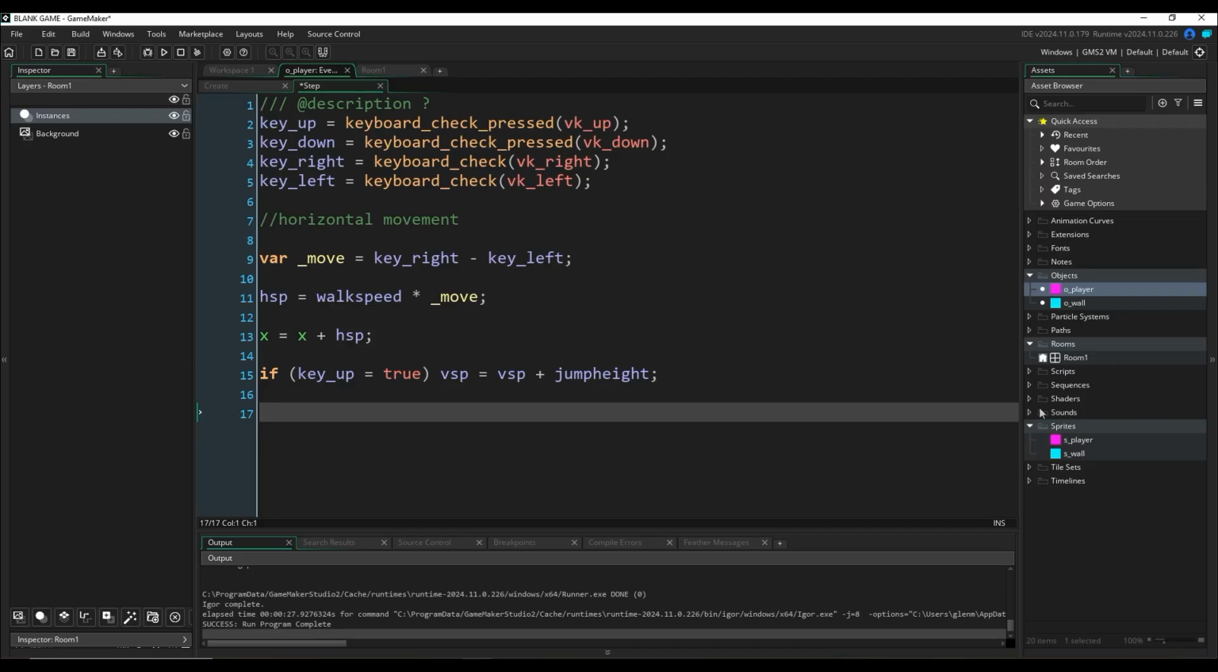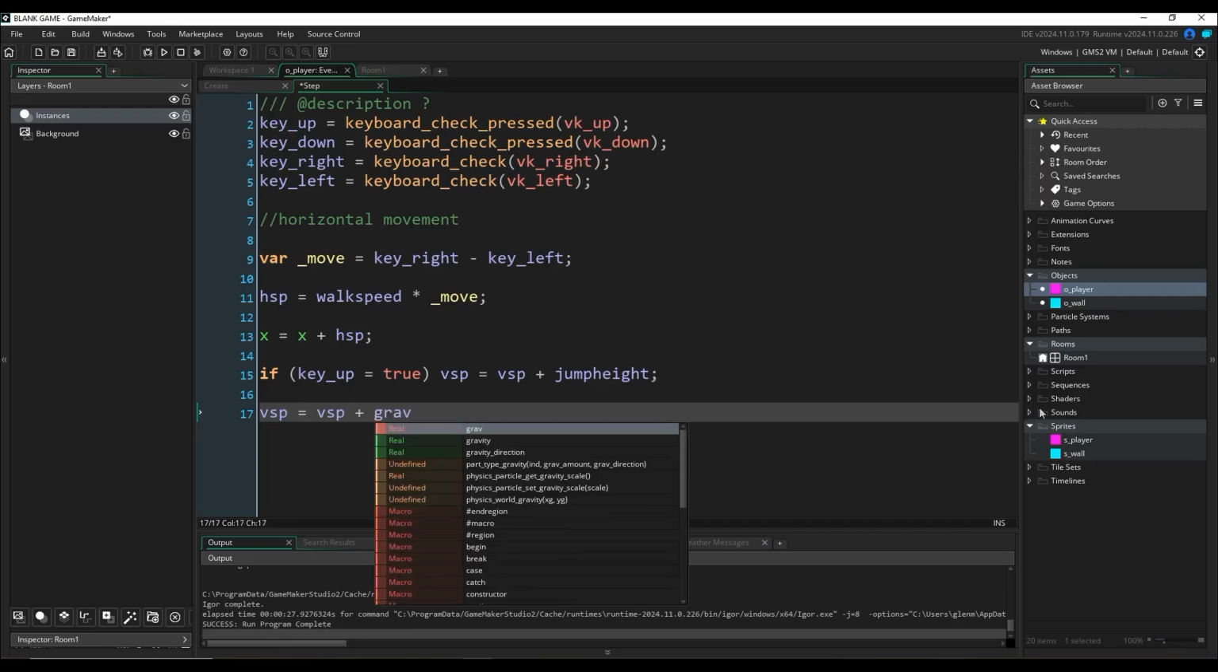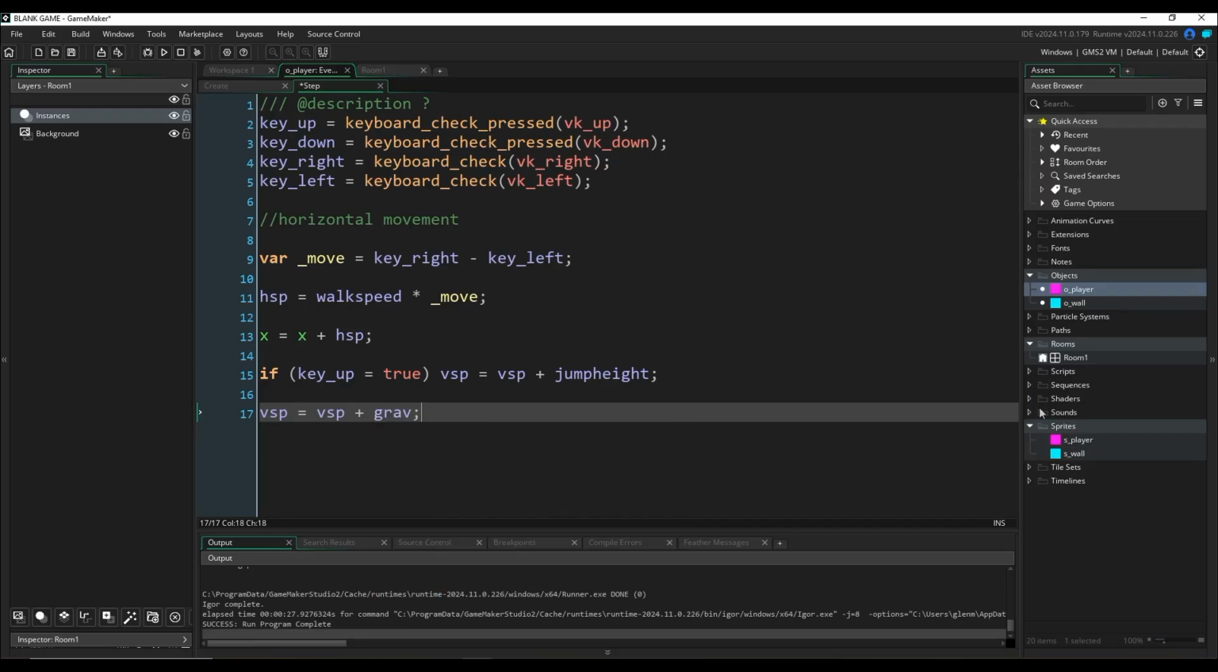But with that, all that's going to happen is if you press that, you're just going to move up 7 pixels. What we need to do is have some sense of gravity. So we're going to say that VSP is also equal to itself plus grav. What that does is, as you move negatively, which is up on the y-axis, every frame is going to add 0.3 to the VSP. So you will move up slower and slower and slower.